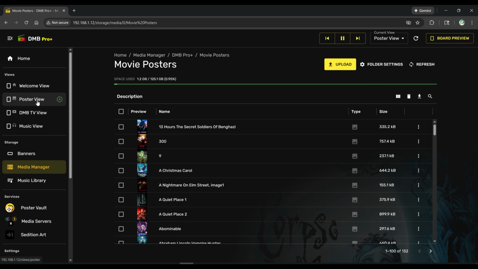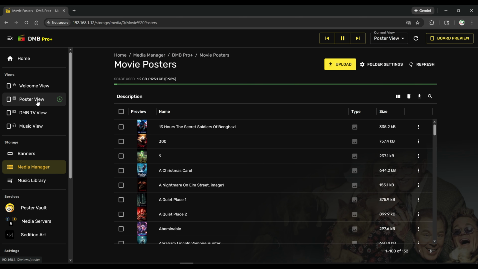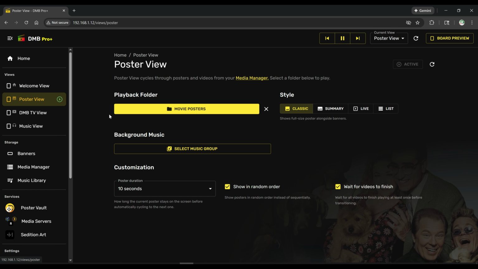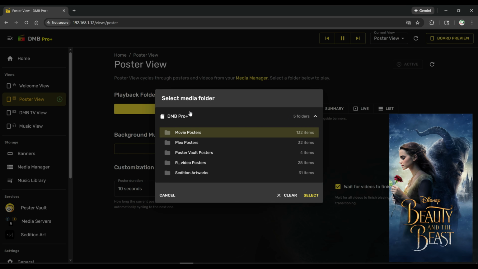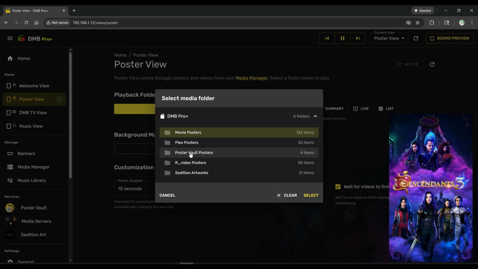So let's come up here to the poster view, and what we're going to do is select the Poster Vault folder that we created by downloading the 4 posters, and we're going to go through the display views that are available when you use the Poster Vault feature. So we come up here to the playback folder, and we are going to select Poster Vault folders. We notice that there's 4 items here, right? For the 4 that we downloaded, we're going to select this.